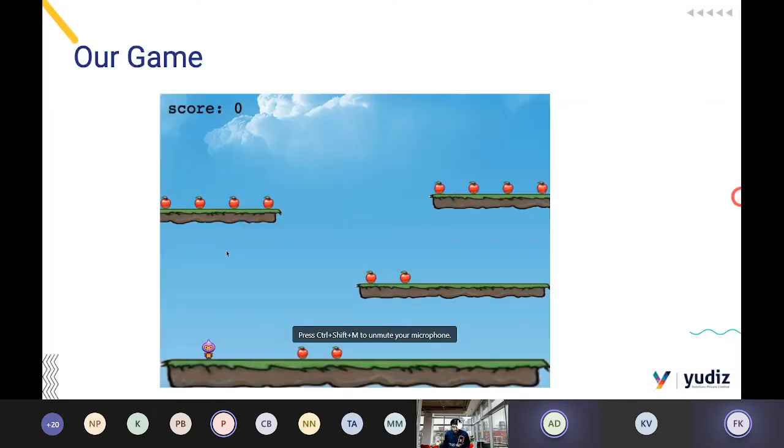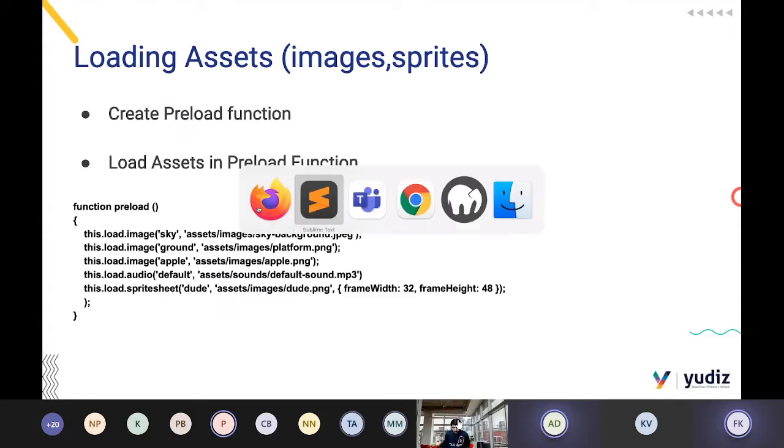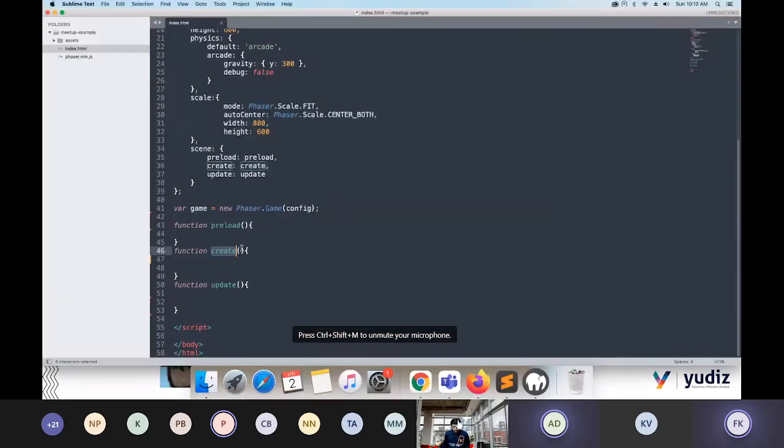So you can see that we need to load some assets in our game. First we will load our assets in the game. In this game we require a background image, the apples image, a ground image, a platform image, and the player. First of all, we will load our background image. So let me start with that. First we will load our background image in the preload function.